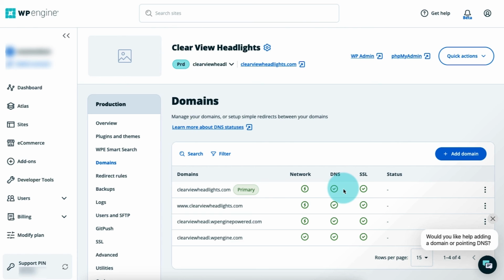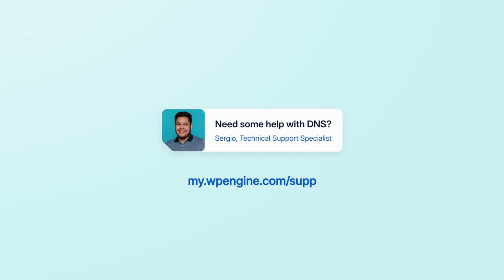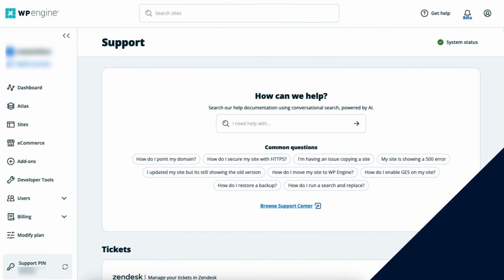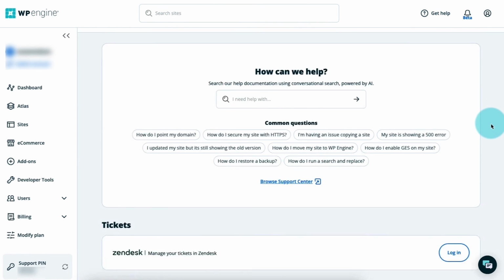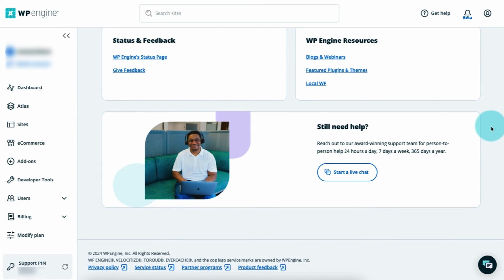Once propagation is complete, your website will officially be live on WP Engine, and anyone who visits your domain will be directed to your WP Engine powered website. If you have any questions or need additional assistance, check out our support center at my.wpengine.com/support. You can also get to this page under Get Help. This is where you can search our help documentation and find other helpful resources. You can also reach out to our friendly support team. We're always here and ready to help.